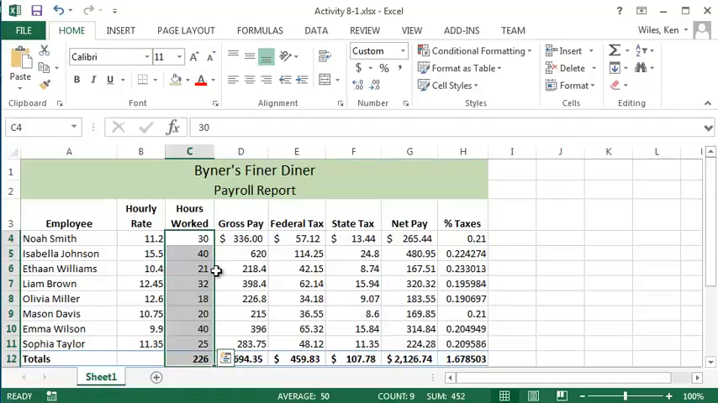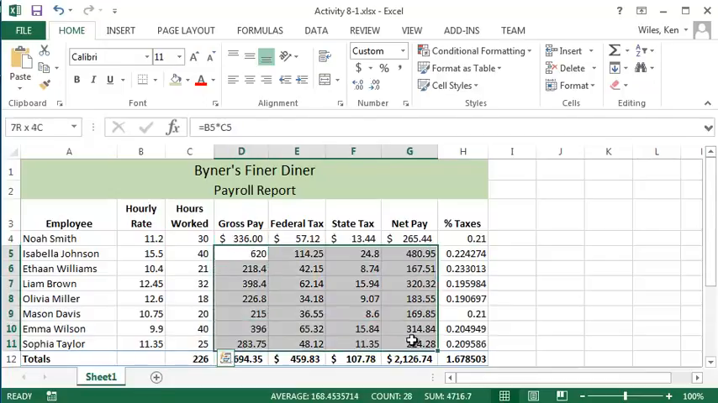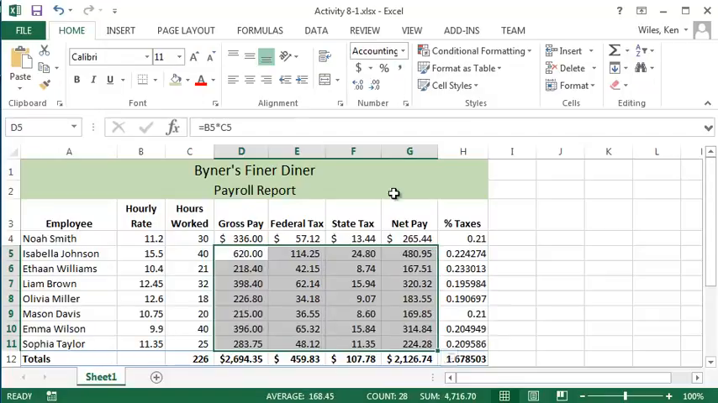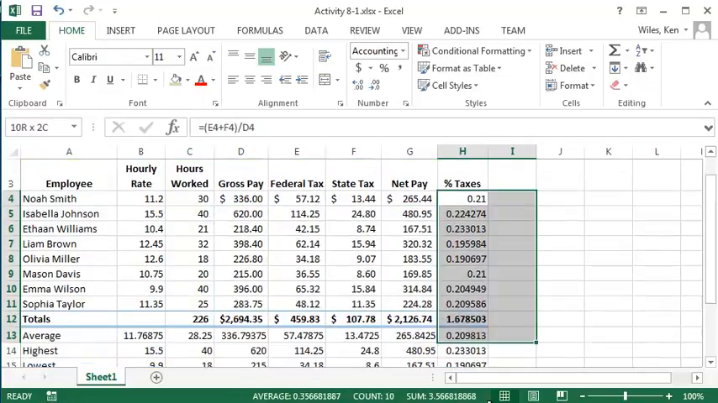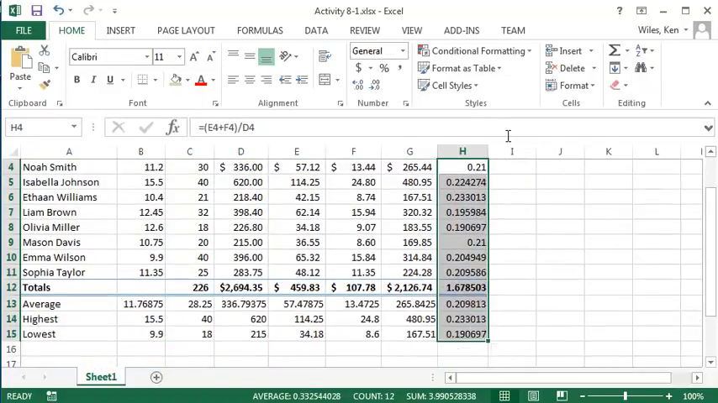Let's see, then use the comma style for D5 through G12. So D5 through G12. Actually, it's just G11, not G12. Should be comma style. There we go. Then it says to use percents for column H. So I'm going to highlight everything in column H all the way down through and change that to percent.